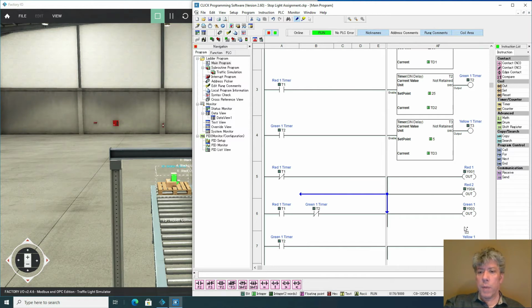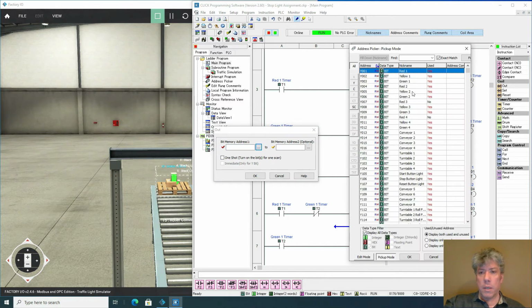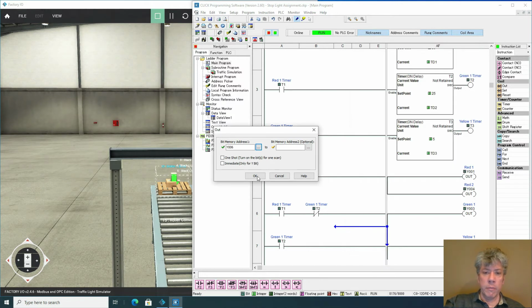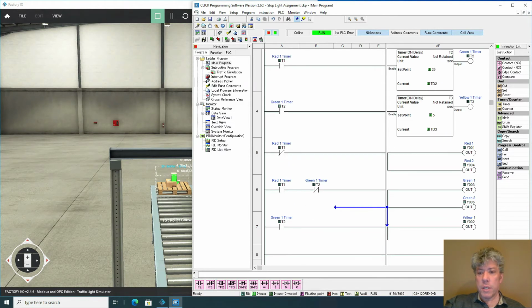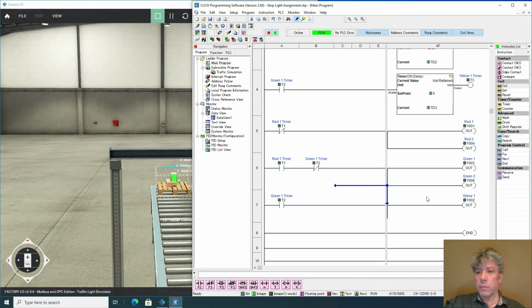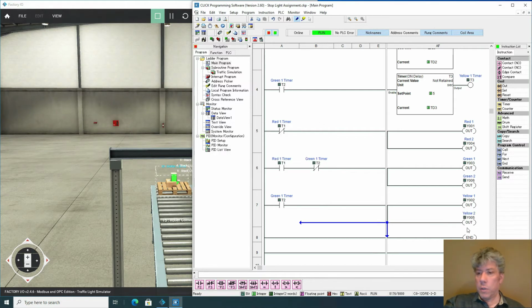When you drop your output, all you have to do is click on the 3 dots and then select the one you want. So green 2 is the next one. But they're just separated by 3 addresses, so it's easy enough. Here we are. And so this is yellow 2 that I need, so 2 plus 3 is 5, so Y5 should be the proper address.